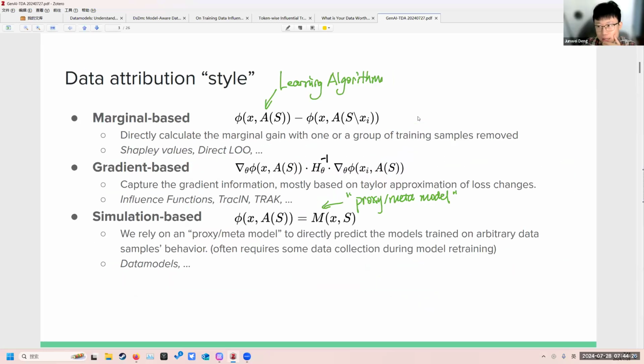Let me think. For the simulation-based model, you may have different kinds of proxy models or meta models, like this M here. For the data models we talked about in our previous meeting, it's a linear model. We calculate based on the existence of the data samples in your training samples, right?